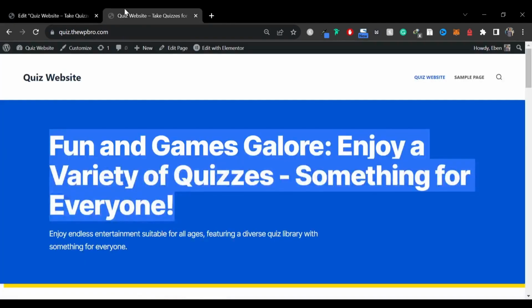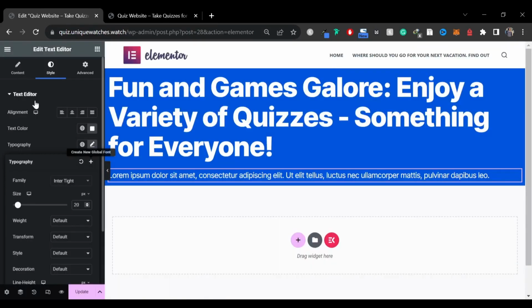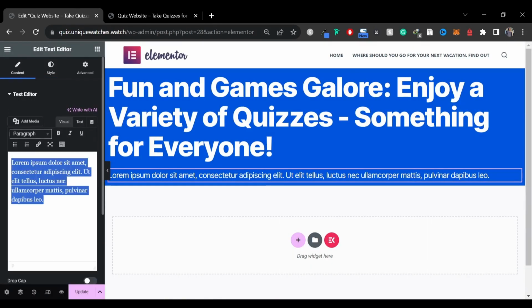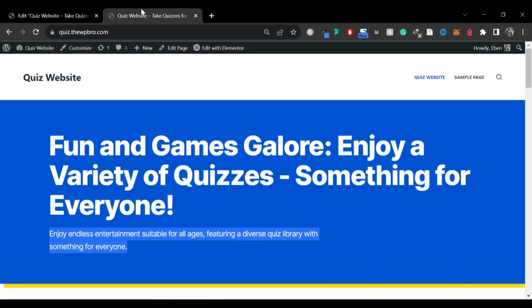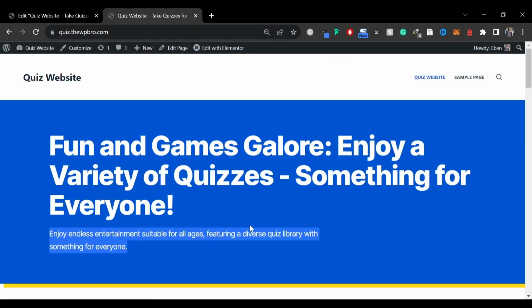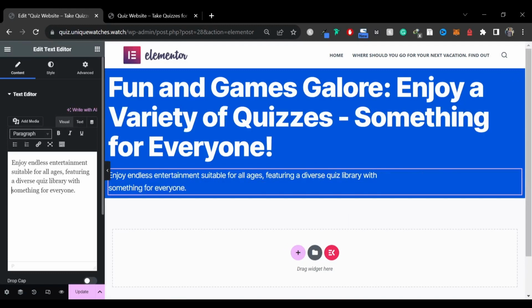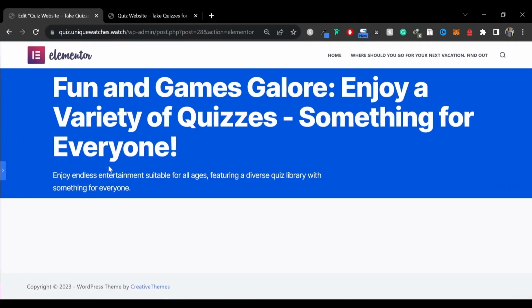All right, so let's copy the text we have here. It says enjoy entertainment suitable for all ages. So come to content, and we're going to copy and paste. All right, enjoy endless and featuring a diverse quiz library with something suitable for everyone. I think I broke the text here. All right, so everything is looking good as it is.